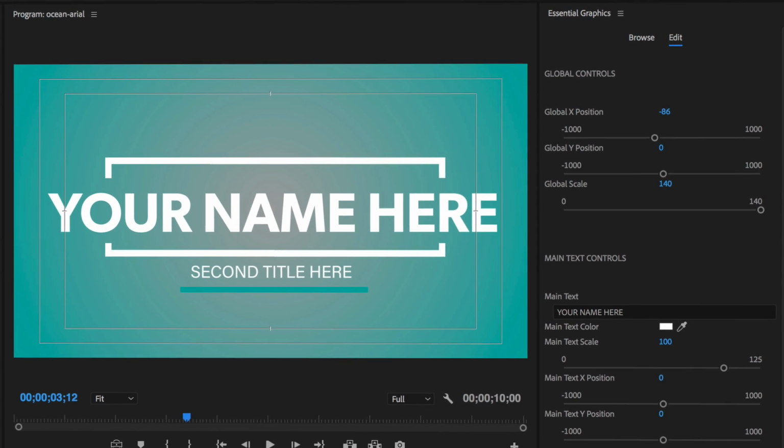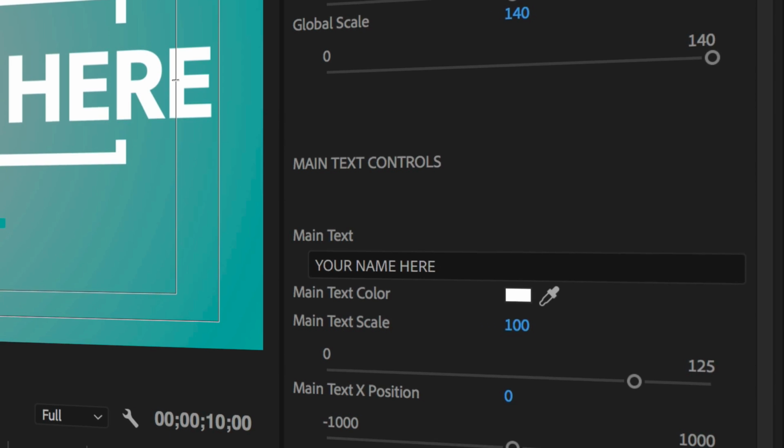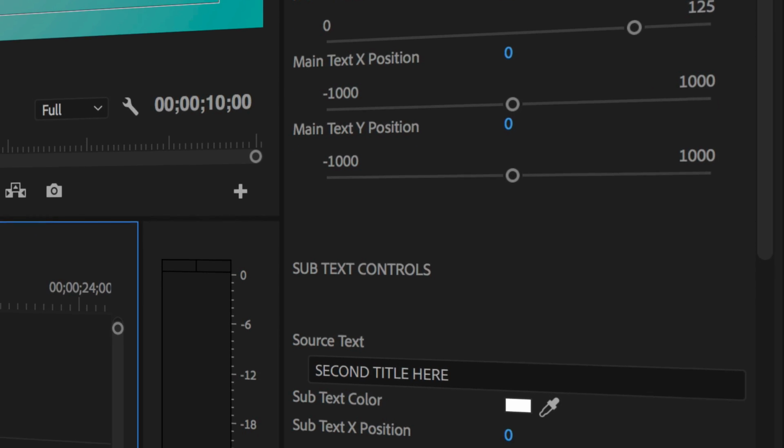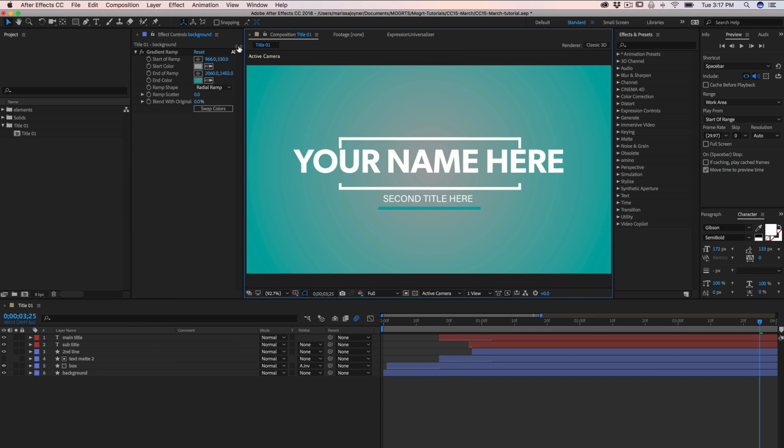In this tutorial, we're going to show you how to add controls to the Essential Graphics panel, and we'll also share some tips on how to organize the panel to make it easier on the end user in Premiere Pro. So first we'll start in After Effects.